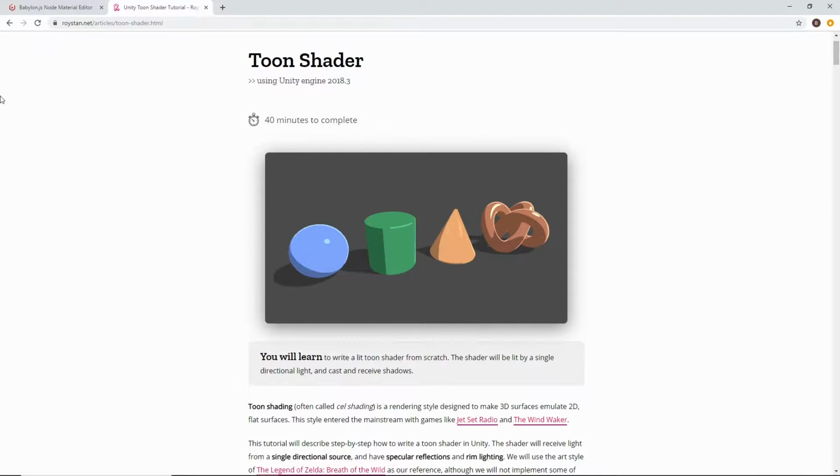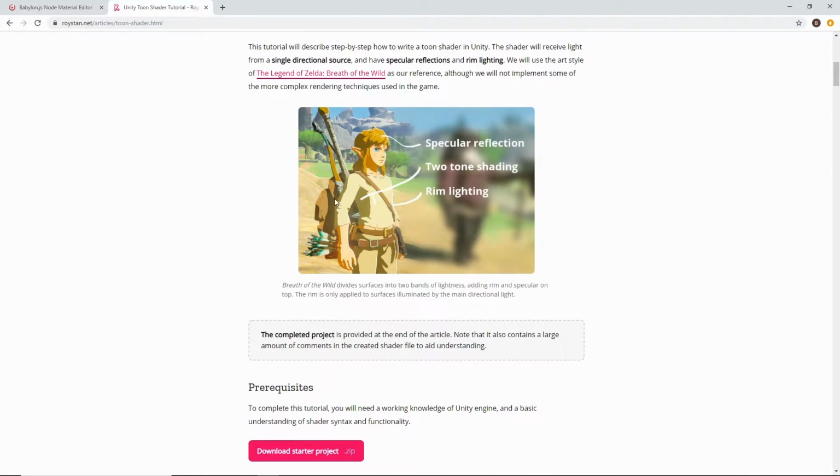This is a tutorial by Roystan. He's a really skilled Unity engineer, and he made a breakdown of how to make a simple Toon Shader using a two-tone diffuse coloring, a specular highlight with rim lighting. So part one, we'll be going over the two-tone shading. And part two, we'll go back and add the specular reflections. And so that'll be the shimmers of light that you see. And then in part three, I'll show you how to make the rim lighting in the Node Material Editor.